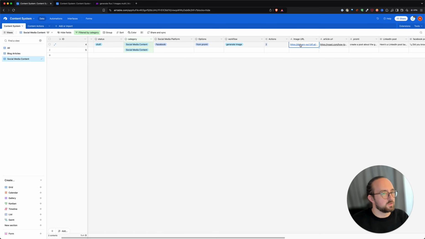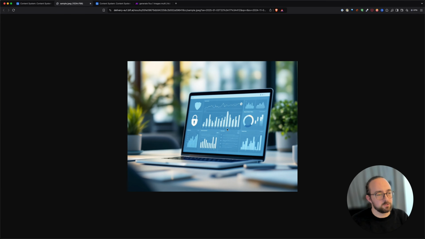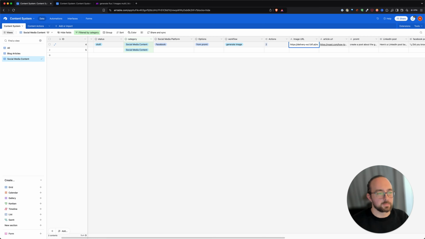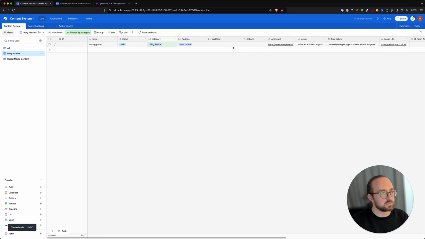Yeah, and looks good. Image was saved. Let's check. Image URL. Yeah, an image. Business-like without text. Looks good. Okay, let's do it again. This time with a blog article, image URL, and we say generate image.